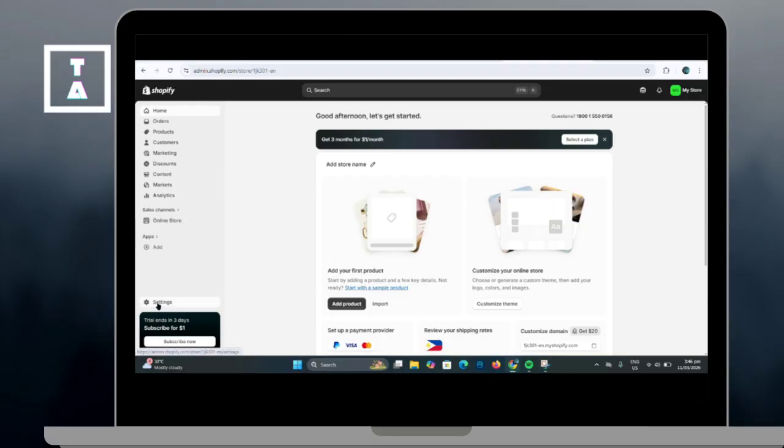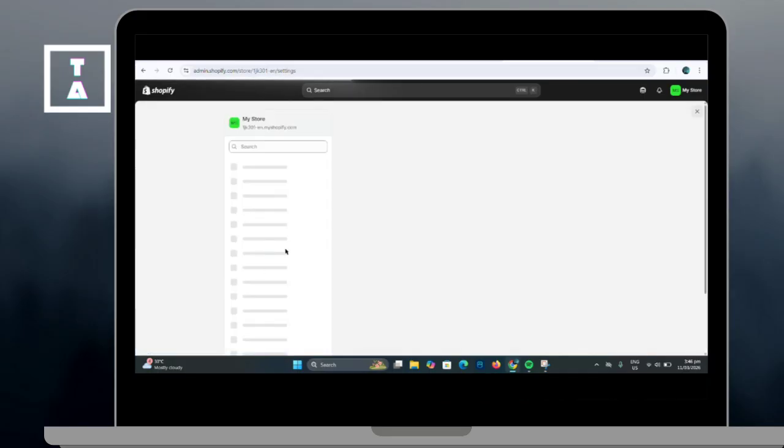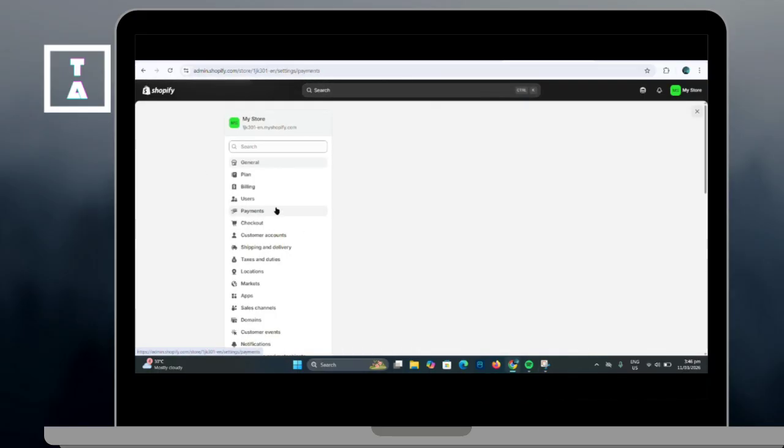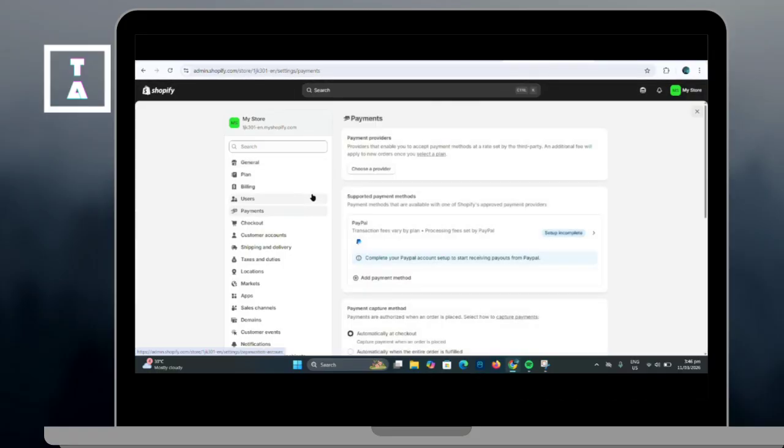Next, click Settings at the bottom left of the screen. Then select Payments from the Settings menu. And under the Shopify Payments section, click Activate Shopify Payments.